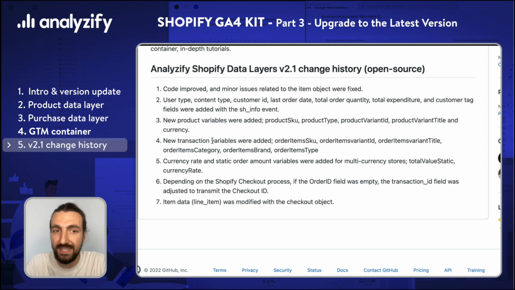The same happened with the transaction variables. The same data with the products, with multiple products, is also now being passed with the transaction event. So you will see the SKU, variant ID, variant title, and this kind of data with the purchase event as well. We made a huge upgrade for multi-currency stores. We now added the currency rate and total value static, and this will make your Shopify GA4 setup perfectly stable with multi-currencies as well. Lastly, we just modified the item line data according to the latest Shopify guidelines. So you will see all these improvements within your GA4 account soon after you start receiving data.